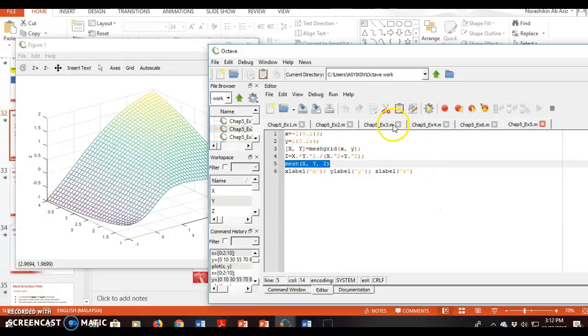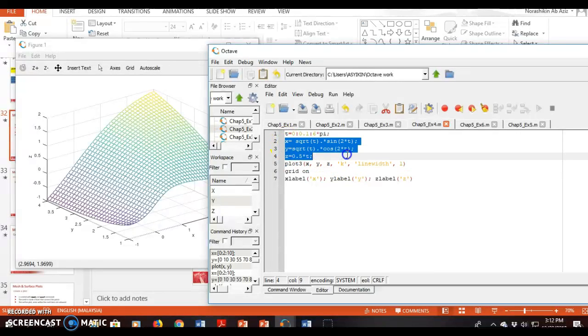While for the 3D plot it is simple, plot3. This is not surface and this is not mesh. It's simple, just plotting the line in 3D, as long as you have the three data for the axes. Each axis, three types of data for three axes.